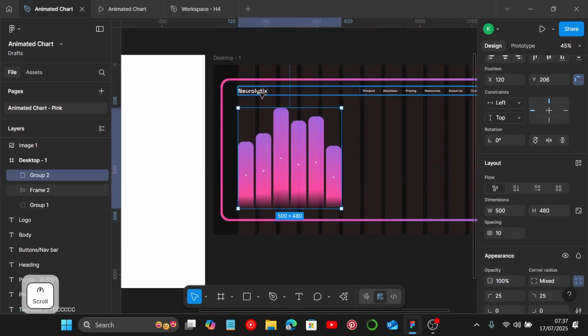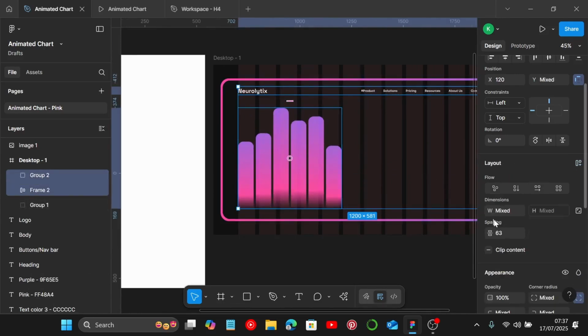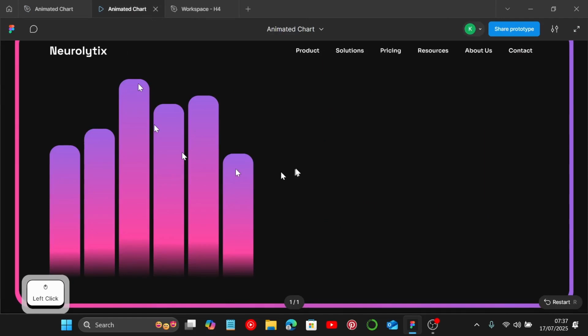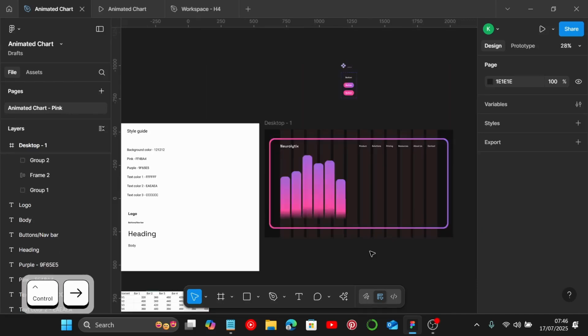Now let me select the header section, select this chart, and the spacing I want is 50. And we have this. Let's look at it in the prototype, and yeah, we have our bar, and we're done with this bar section. Let's start creating our text area.